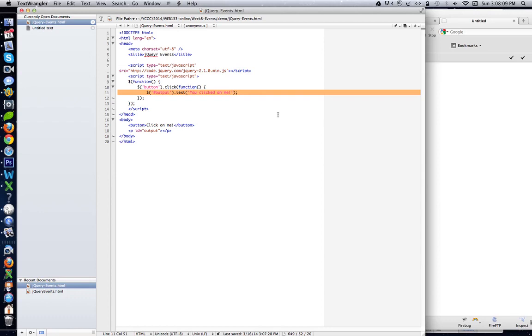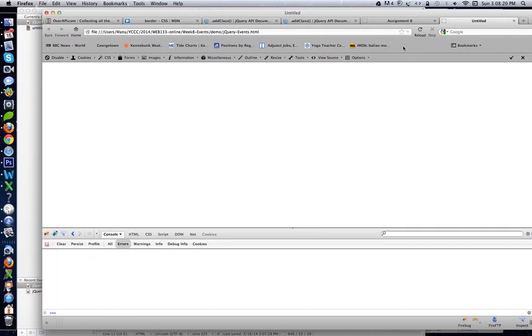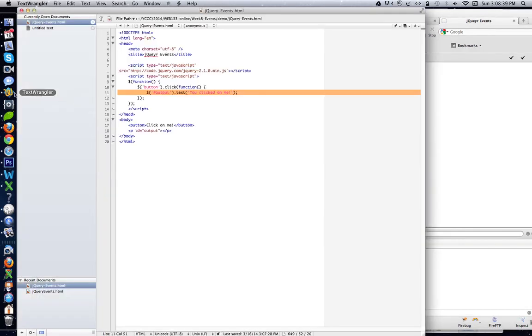So let me save this and go back to the browser and make sure that I have Firebug open to catch any mistakes I might have made. I'm going to reload this. Okay, I have my button that says click on me. And here it says, you clicked on me. That's my paragraph. Now I'm going to style this paragraph a little bit so it makes it a little bit more obvious. So let me go back to the code editor.